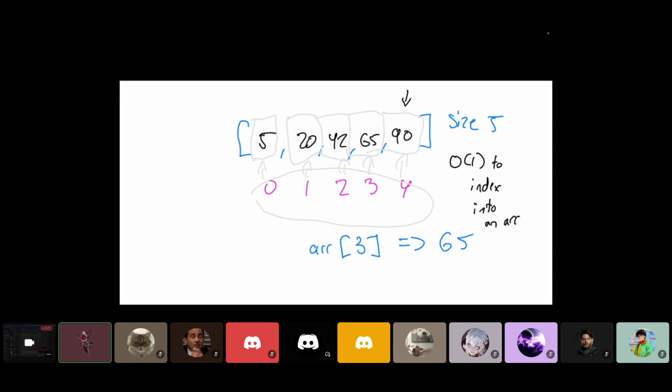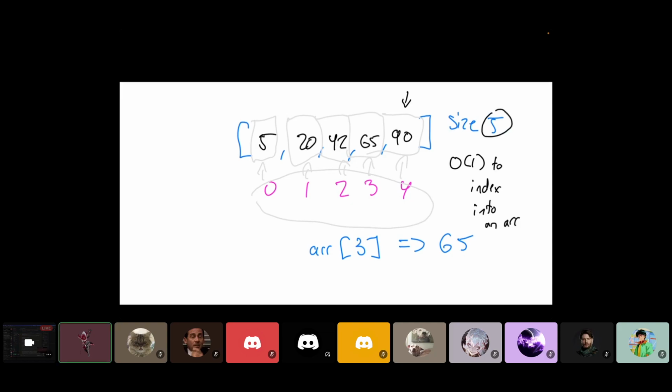This is not a hard math problem. Can someone answer? 5. Yes, n. 5. Exactly. So we have five numbers in this array. It would take 5 steps in the worst case scenario. If we had 9,000 elements in an array, it would take 9,000 steps to hit the last number, which is 90. So worst case scenario, right?